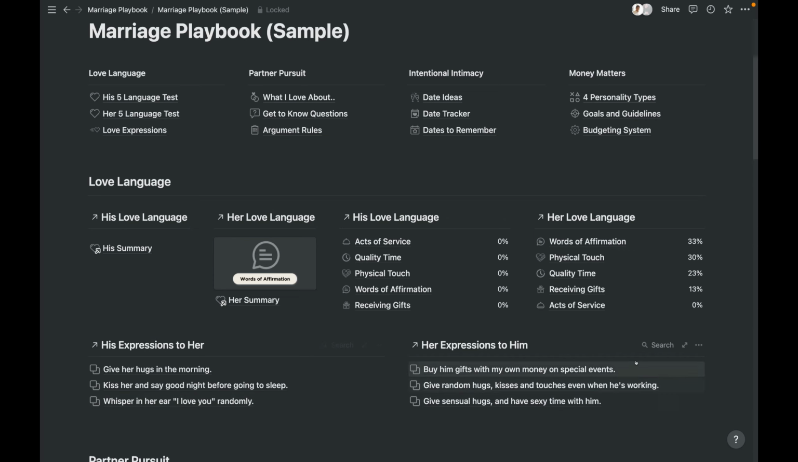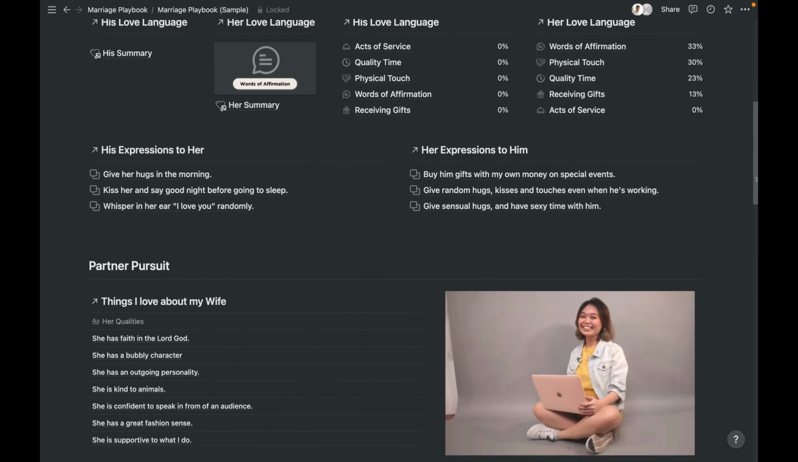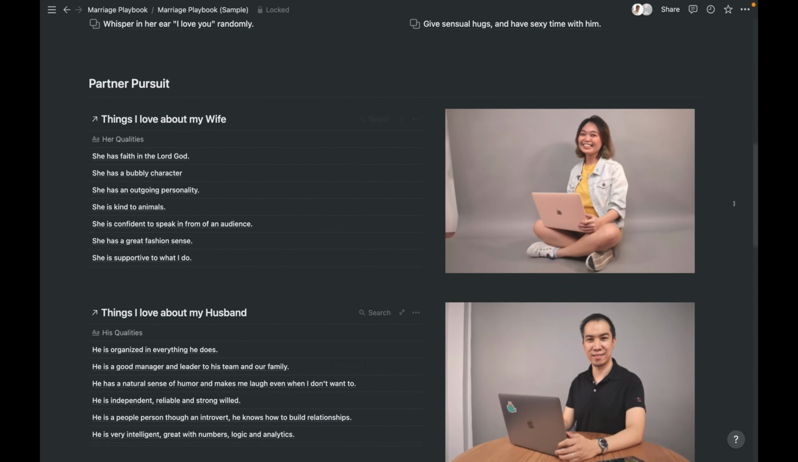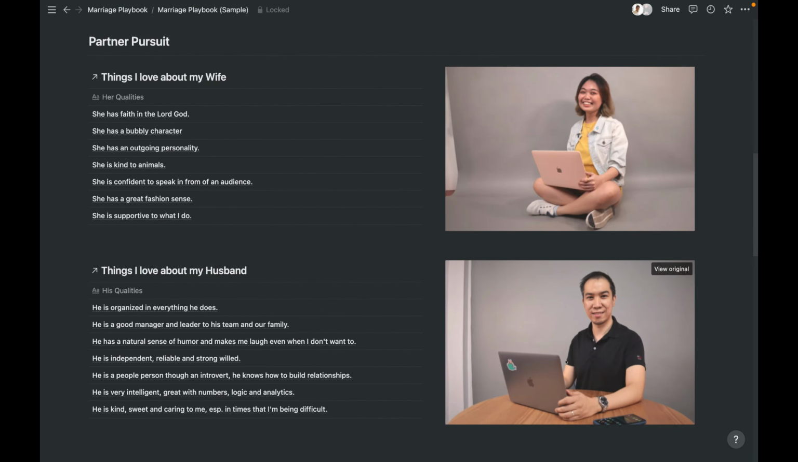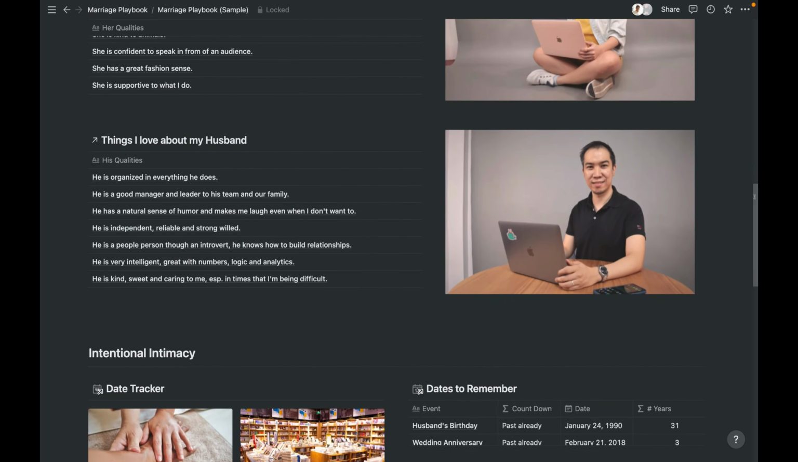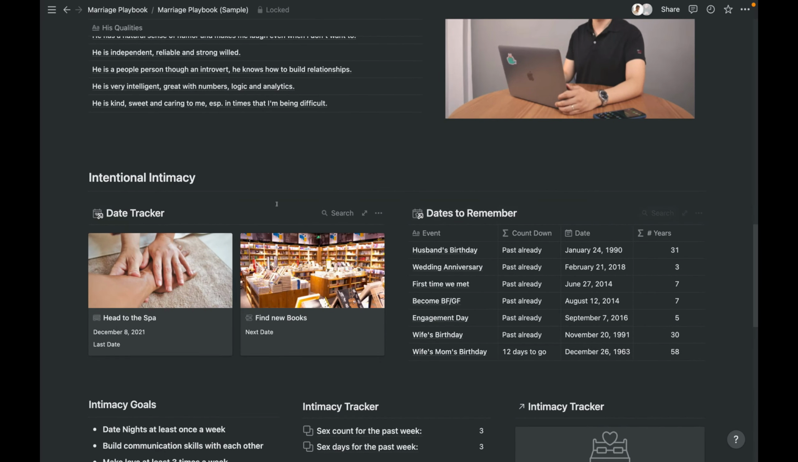This is the love language part. This is the partner pursuit part. Okay, this is me and this is my wife. So in here, you can easily see the last date and the next date.